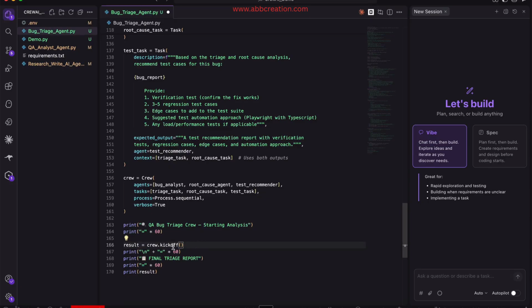Here the kickoff will happen. From here I'm doing the trigger to this crew, then the crew is going to coordinate with the sub agents, do the tasks and give the result back to me. That will be stored inside the result. That result I'm going to print here. All these are just cosmetic things. So that's it, that's what you have to do from your design side.